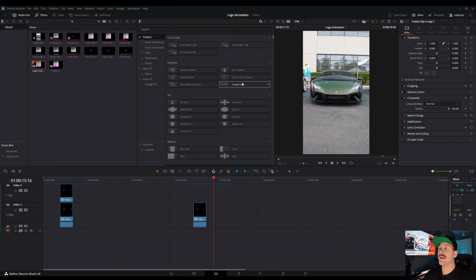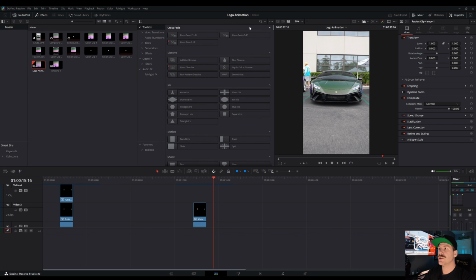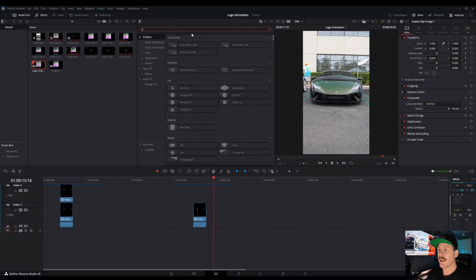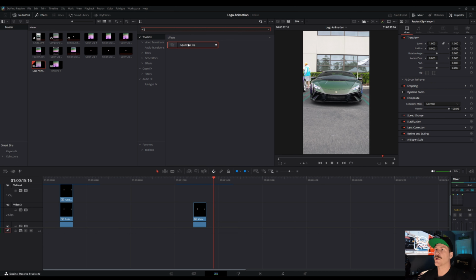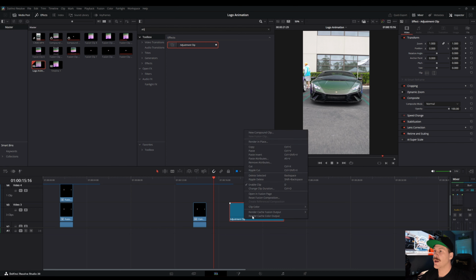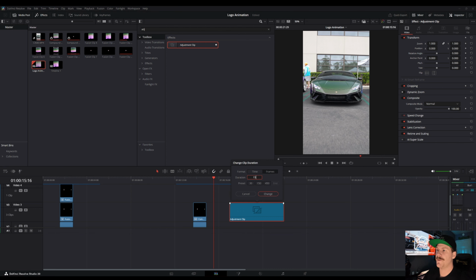We're gonna come to the Effects tab. We're gonna hit Search. I already had Search open, and look for an adjustment clip. We're gonna drag an adjustment clip down here. We're gonna right click it, and we're going to change our clip duration. Switch to frames, 15 frames. You can change it to 10. I will use anywhere from 10 to 15 typically.